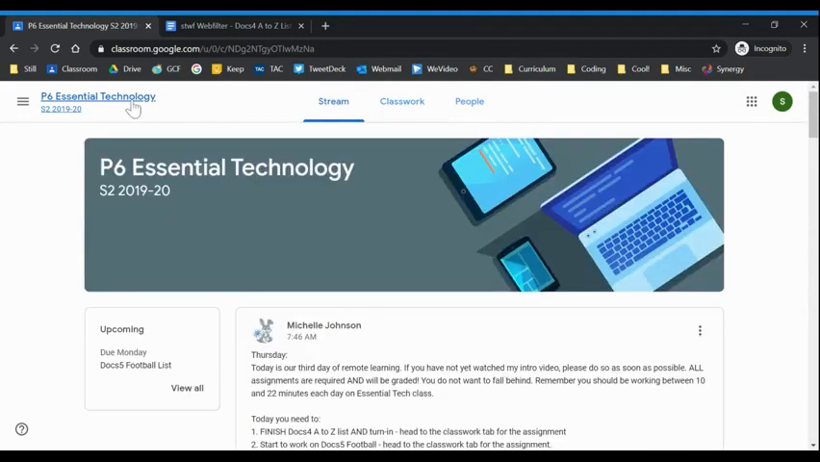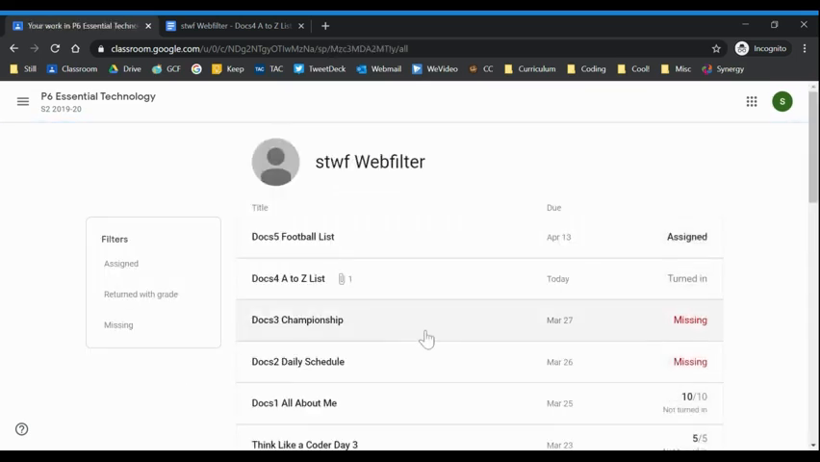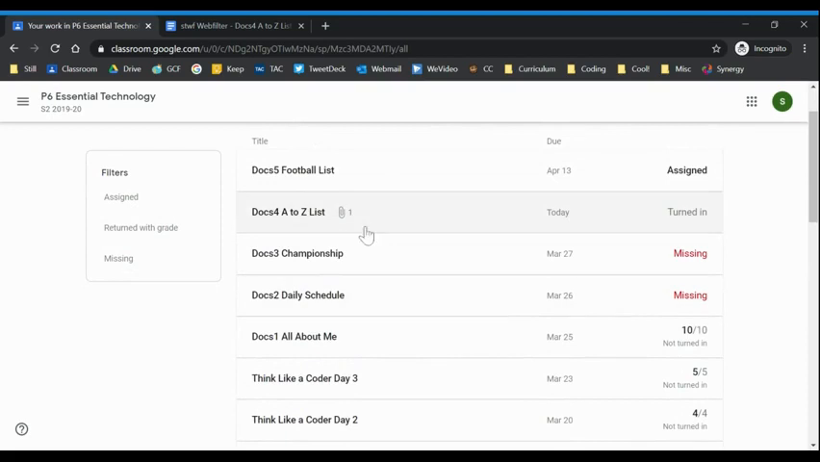If I go back to my Essential Technology class and I look over here on the left, I have this little box called Upcoming, and this will show me the work that I have to do just for this class. But a button that I really, really like is this View All button. When I click on that, I see all of my work and I see the name of it, I see the due date, and I see the status of it. If it says assigned, that means I have not done it yet. If it says turned in, I've turned it in, but it's waiting for a grade back from my teacher.